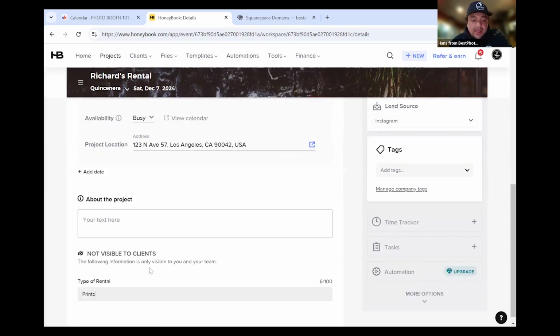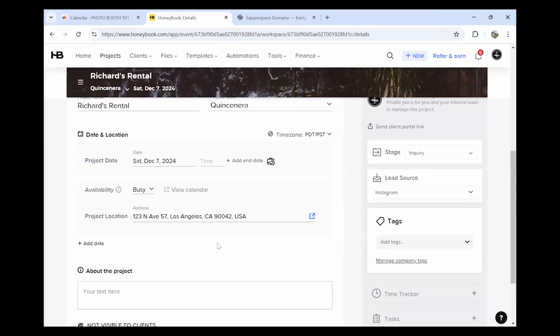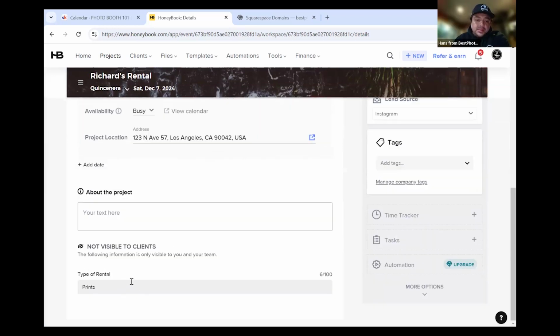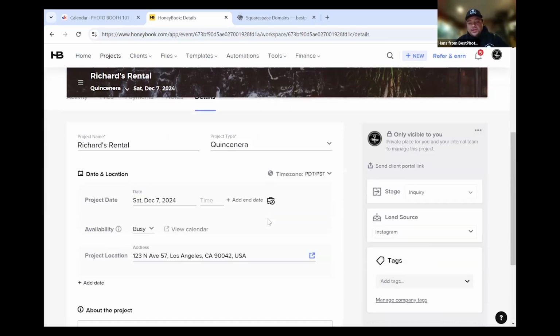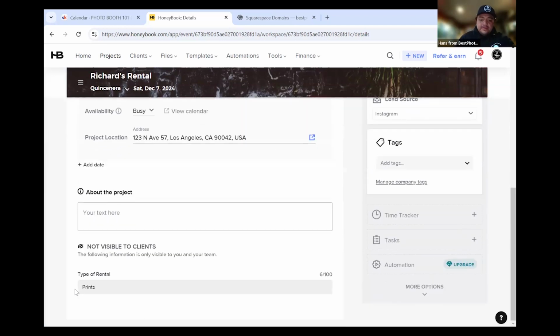Something that I like to see organized, right? Because if it's a drop off or pickup, you don't need an attendant. So that's something that I use to stay organized. So then if it's a drop off, you just put drop off. And your clients won't be able to see it. You see how it says not visible to clients?